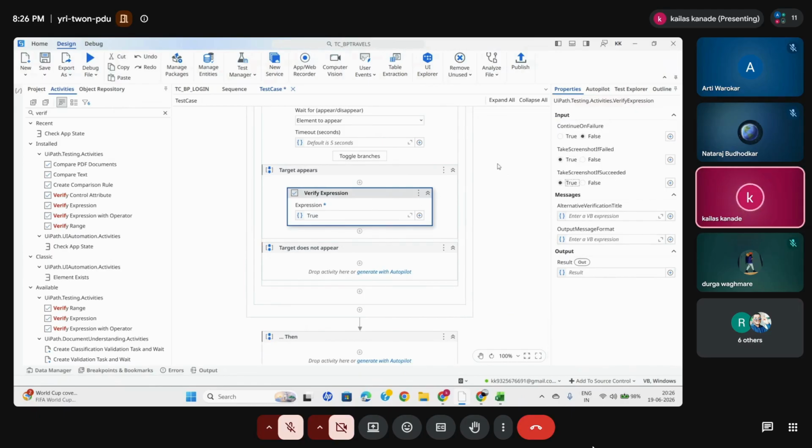If success, then I need to take a screenshot. If it fails, I need to take a screenshot. If suppose this activity is going to fail, it means I need to generate the error. So that's why I'm going to make it false. And what is the title? Check quote reference. Quote reference is available.